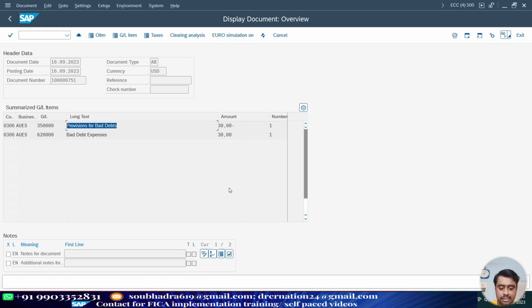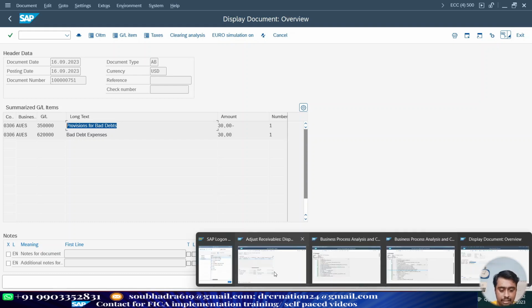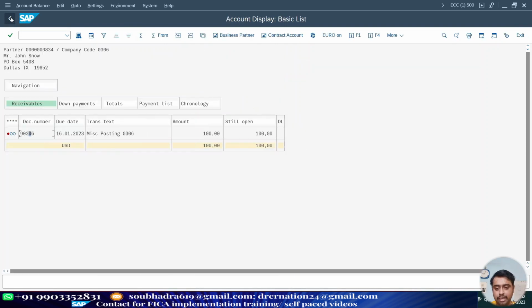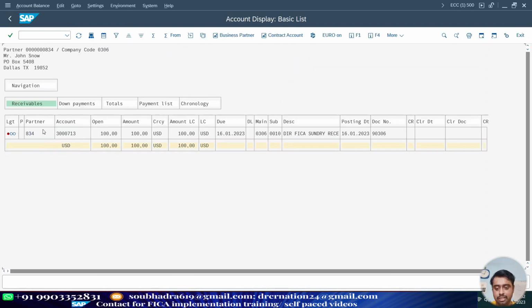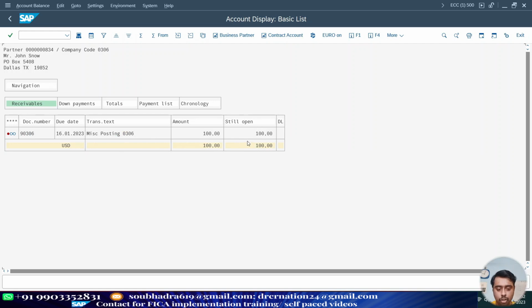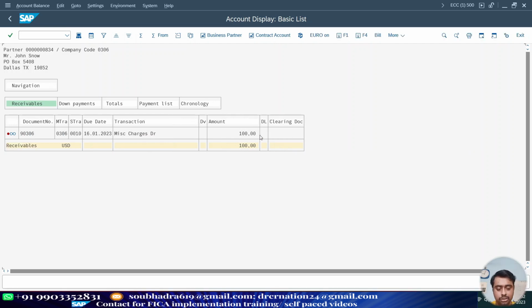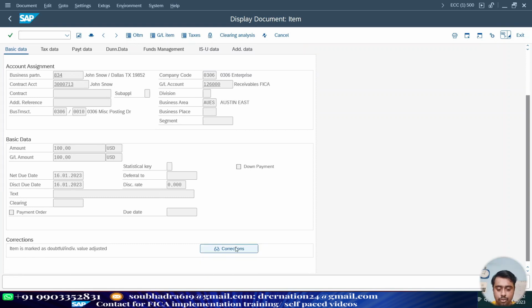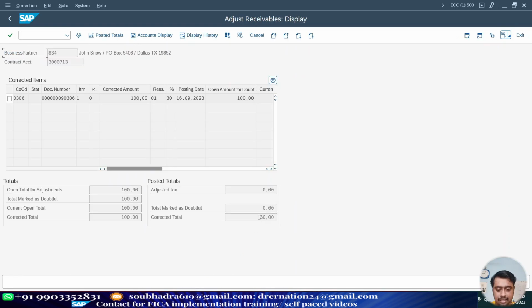Once this entry is posted, let's go to FPL9, and here I can see a financial posting. So go back and do the refresh. I refresh and open the document. My document is still open by $100, no change here. On the bottom of my screen I go to the corrections. Here I see $30 has been adjusted. I select and click on the posted total.